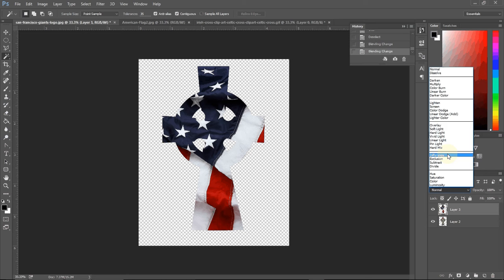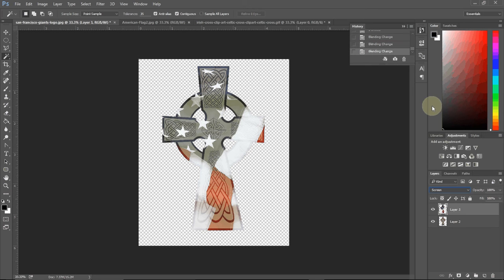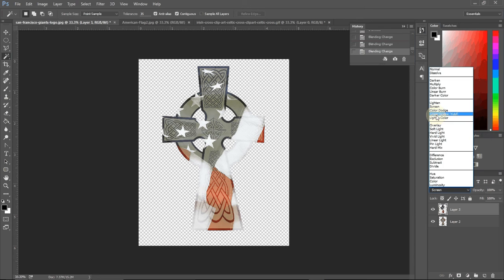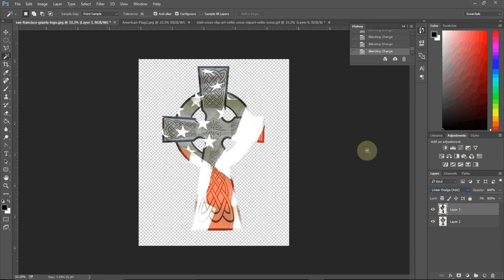Or if you want to select the lighter areas, you can use screen. It gives you a similar effect, but it shows just the lighter. Or you can use linear dodge add, which brings out the colors of the item that's underneath it using the white or the lighter colors of the hues of the flag portion. So that's basically how you do it. Your cookie cutter is very simple. Transfer modes right here are very helpful to give different types of blending modes.